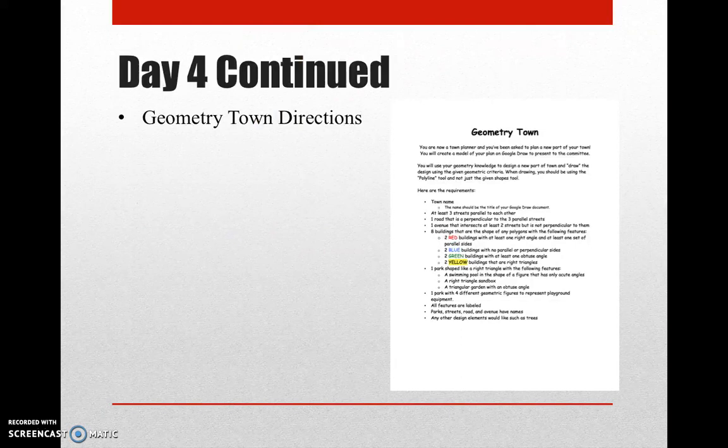So here are the directions for the Geometry Town. There is a list of different criteria of roads, of streets, of buildings, of parks, different things that their town needs to include. Again, using that polyline tool instead of just simply selecting different shapes.